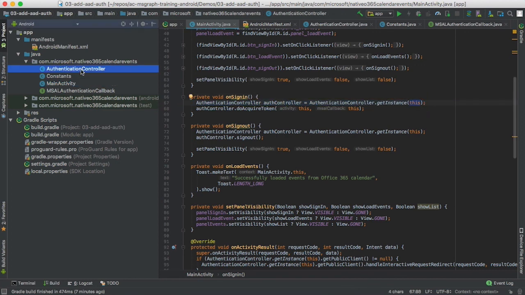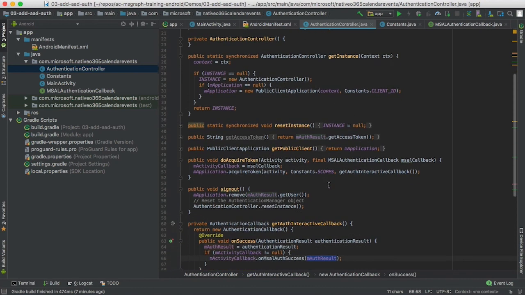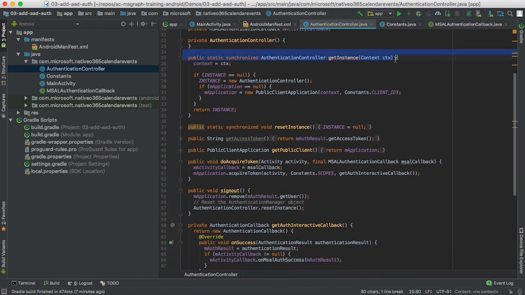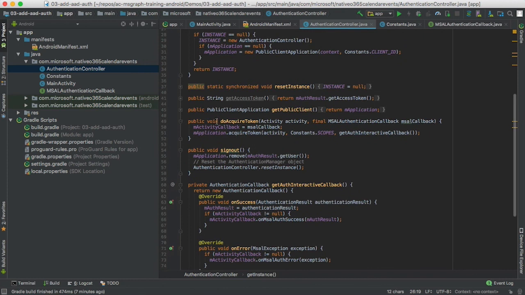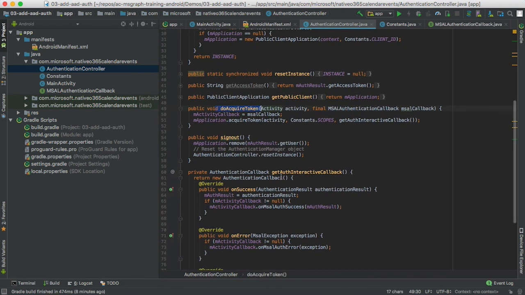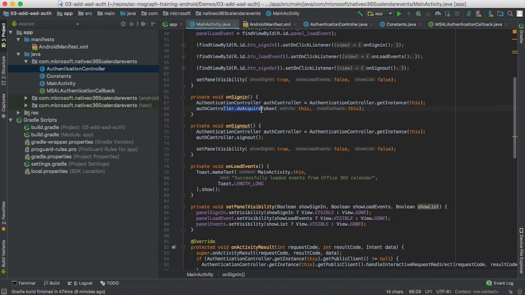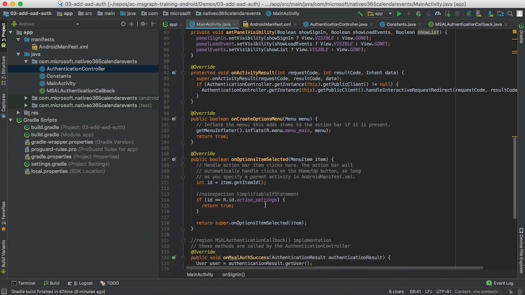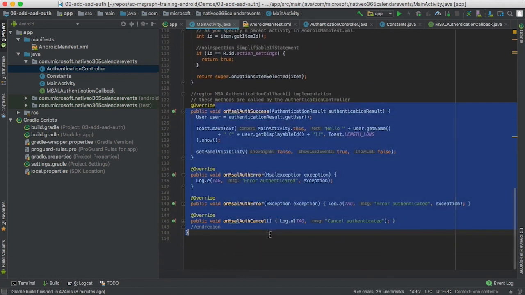If you go back, remember where we were with our authentication controller, when I'm creating a new instance of it and passing in the context, we're saving the context, which is the activity itself, so that later when I come down here and call the do acquire token, which if we look at the code for that in our main activity, I'm passing in this activity, and the current activity is also my callback because it implements those different methods I showed you a moment ago for the MSAL success, auth error, and auth cancel.